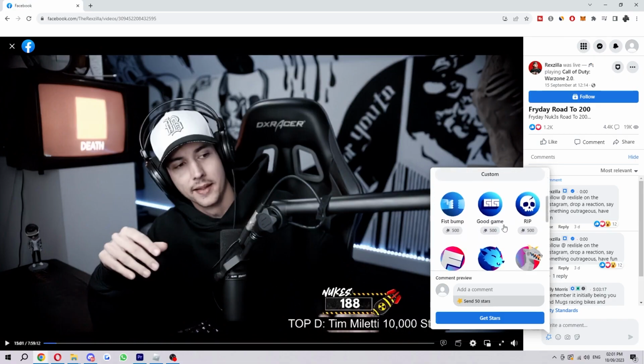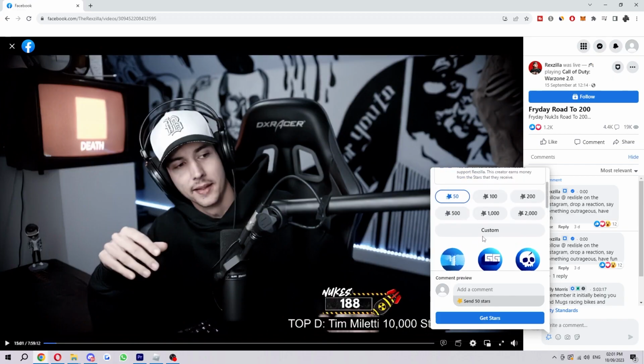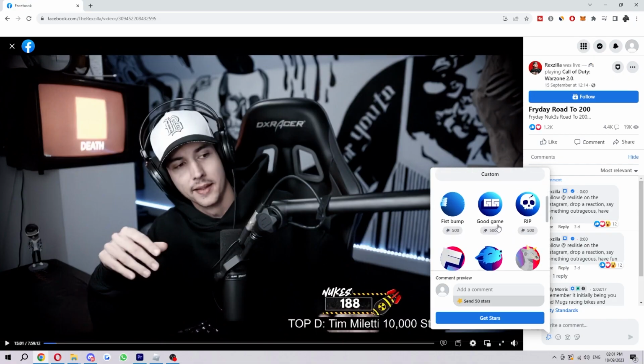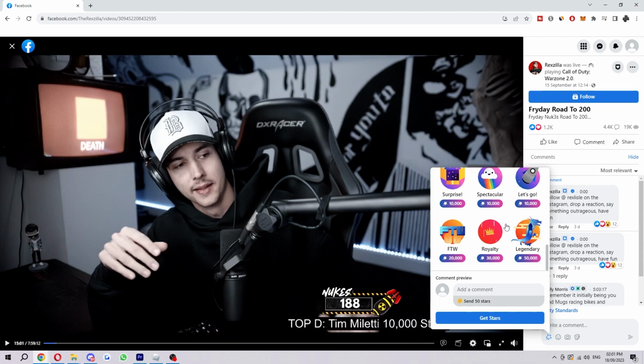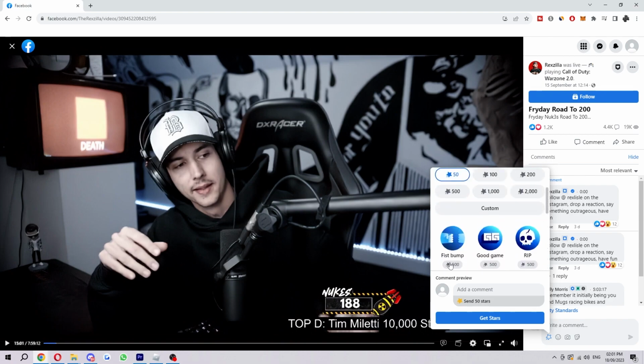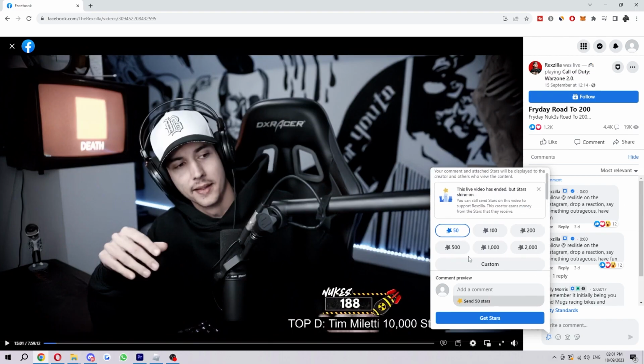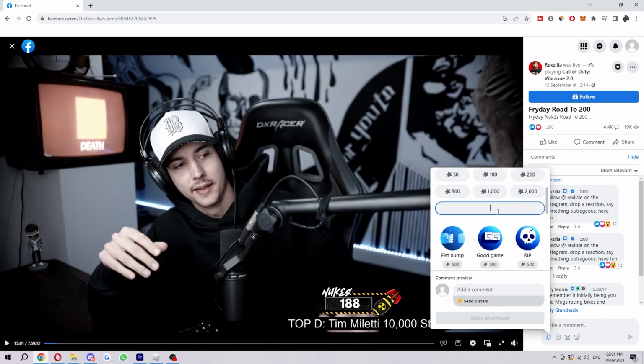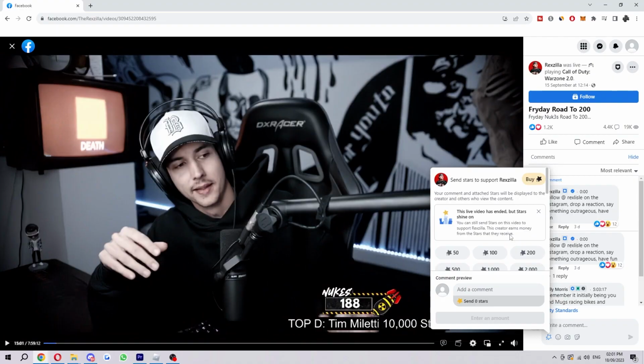And another cool feature is they also have these kind of GIFs or emojis, whatever, which do cost a few more stars. However, this can be a really good way of sending a special message to someone. So it does actually go up to 50,000 stars, and the minimum for these is 500. Or you can send whatever amount you like with this, or the custom amount here.